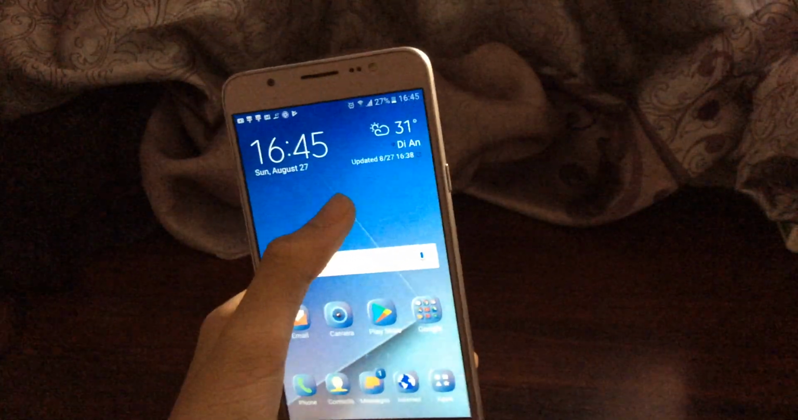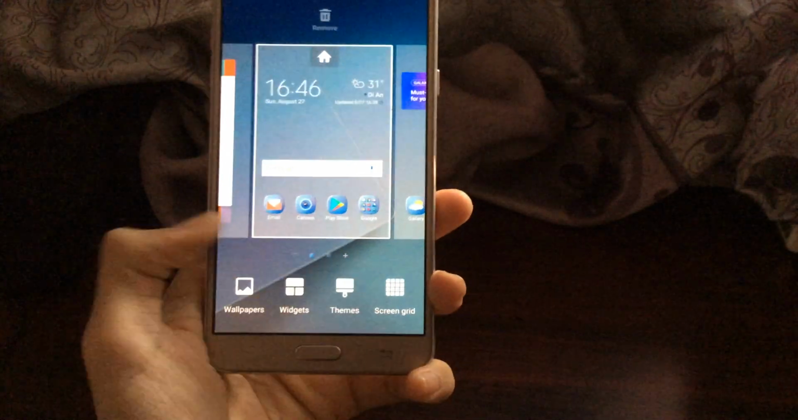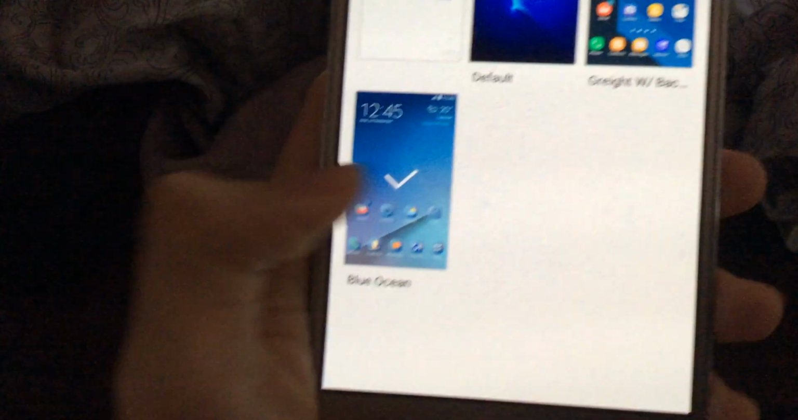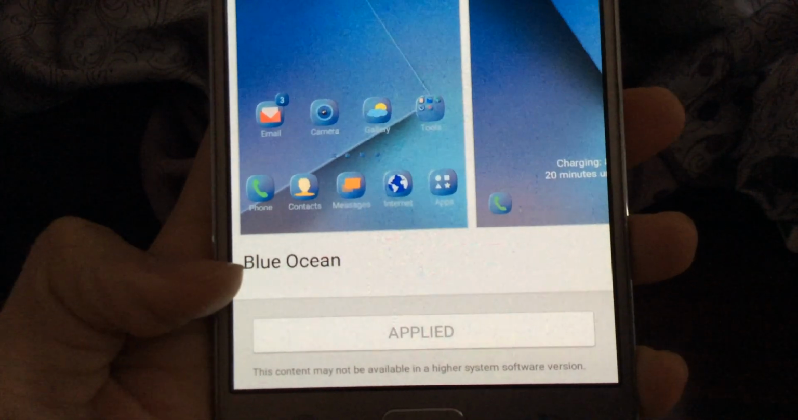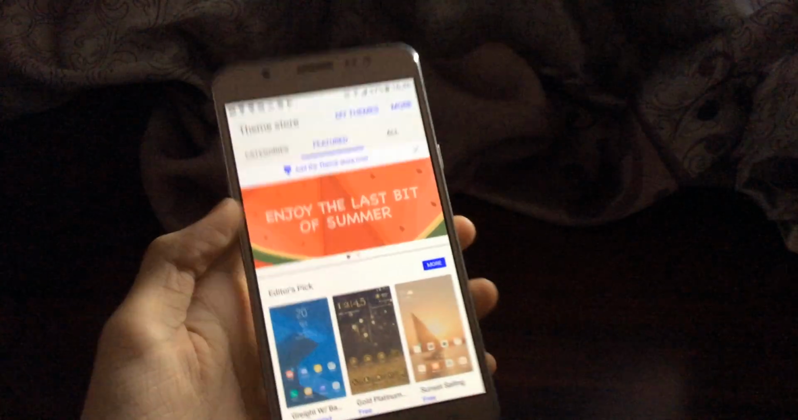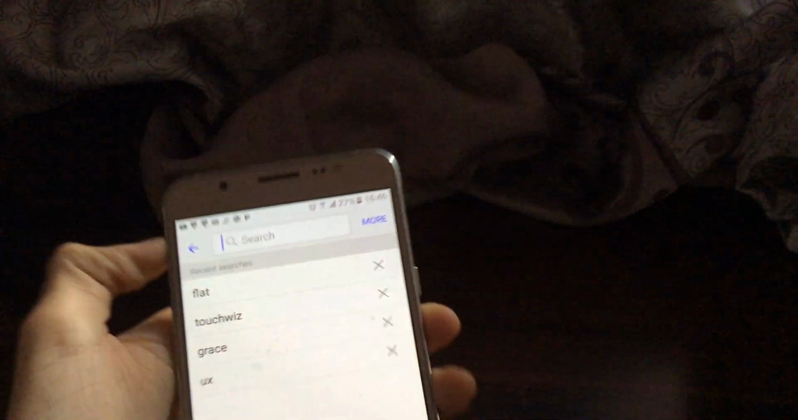The last one I want to talk about is how to get the theme. Just go into the theme, because it is named Blue Ocean. So you see, it's named Blue Ocean, and just go to More Themes. Again, you go to More and tap on Search.